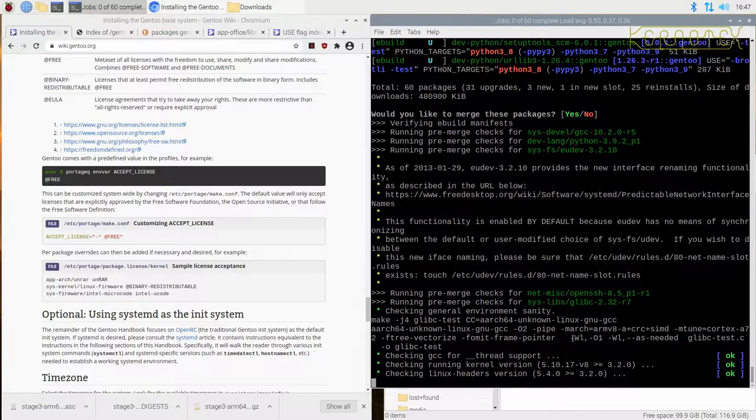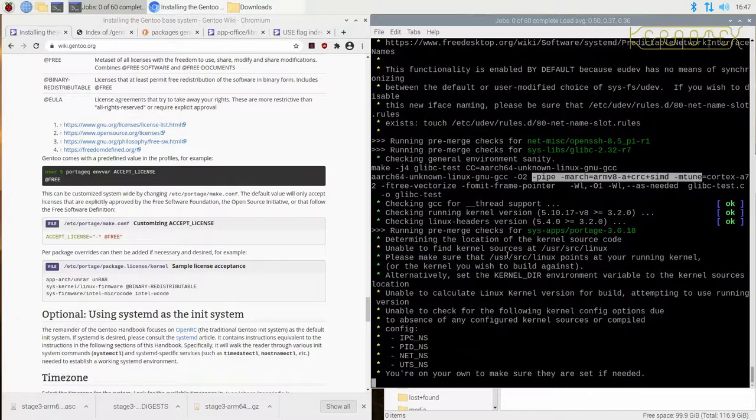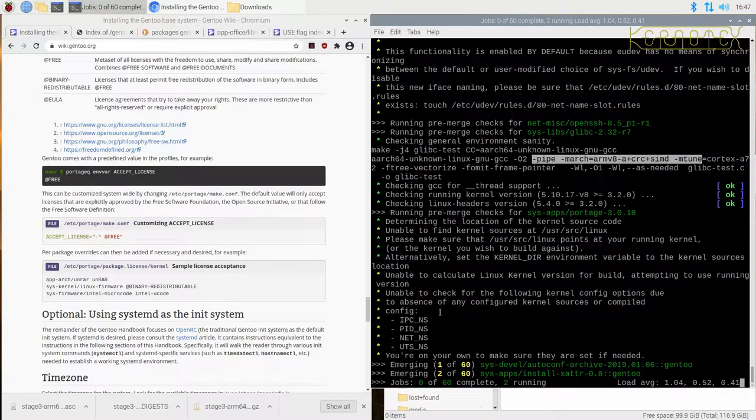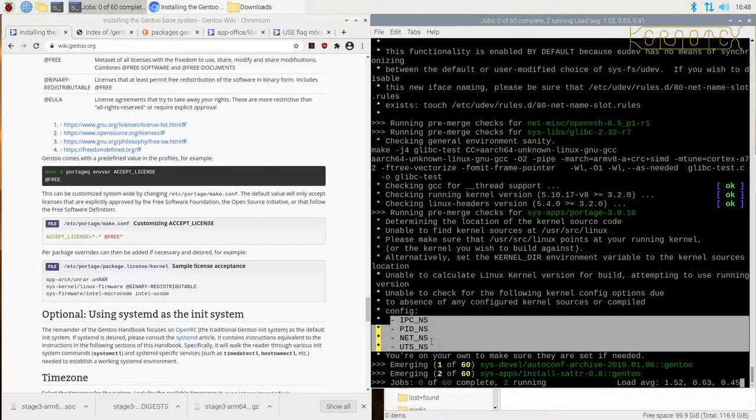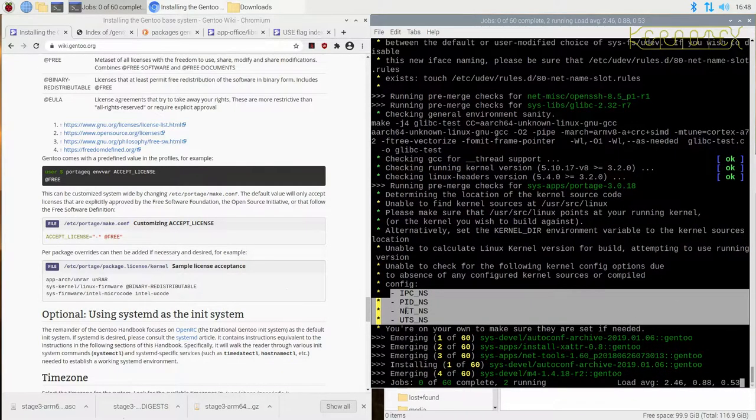You can see it's found our optimizations here, but generally I've found GDB, I think GCC as well, maybe binutils, the Gentoo system strips anything untoward. And you can see here that it couldn't find the kernel environment, so it doesn't know what to do with these options here. And I think it will report this right at the end. So we'll have to deal with that when we come to deal with the kernel.